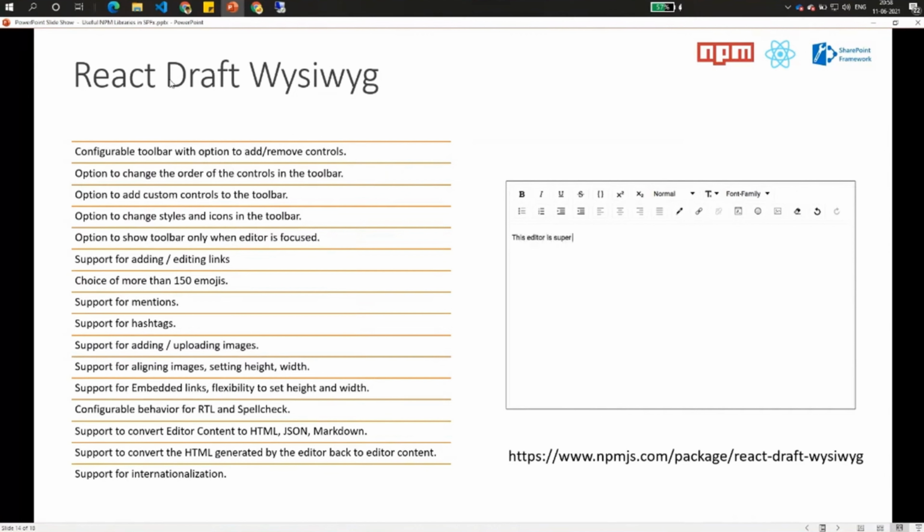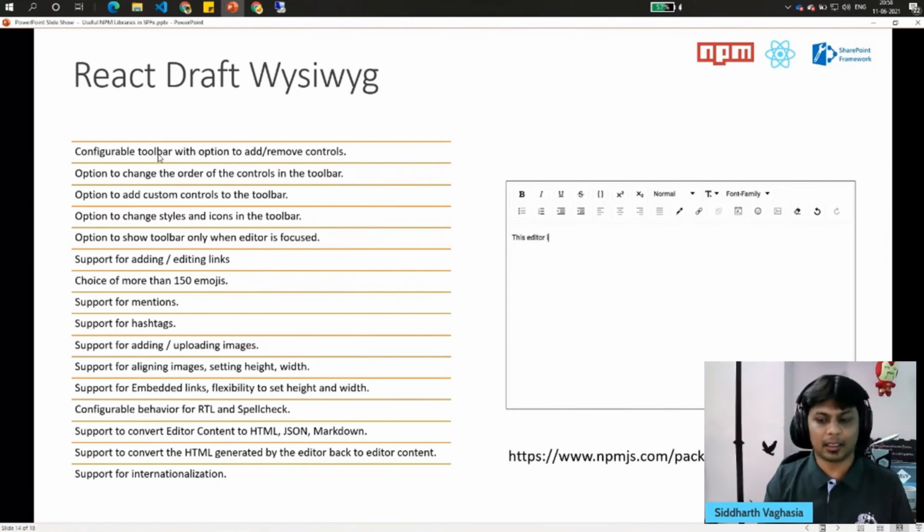So if you see, these are the features. There is a long list of features. This is very popular again. For example, you can show and hide different controls, and you can change the order of the controls. If you want to keep bold, italic, underline at the last because that might not be very important to the user, you can always do that. You can also create custom controls in the toolbar. Not only the out of the box controls like indentation, adding hyperlinks, emojis, you can also create a custom control and build something on top of it.